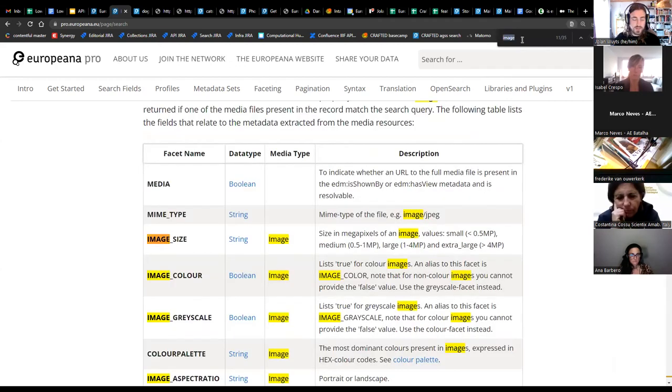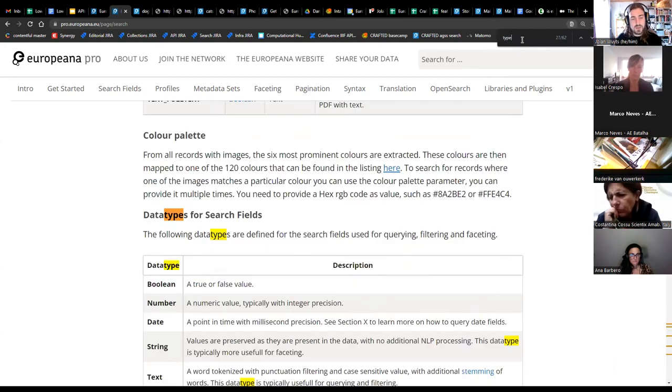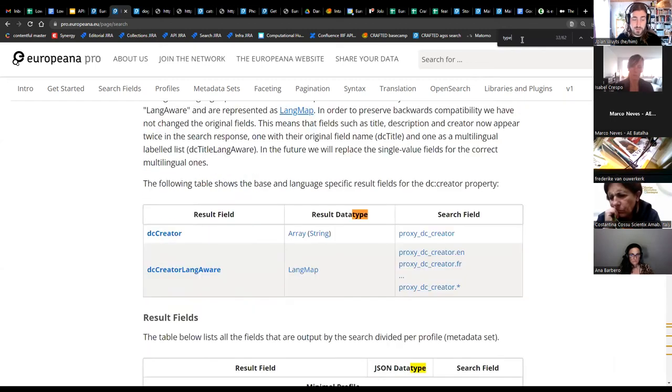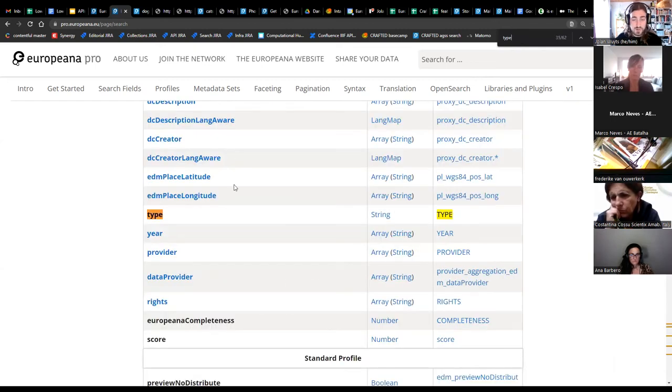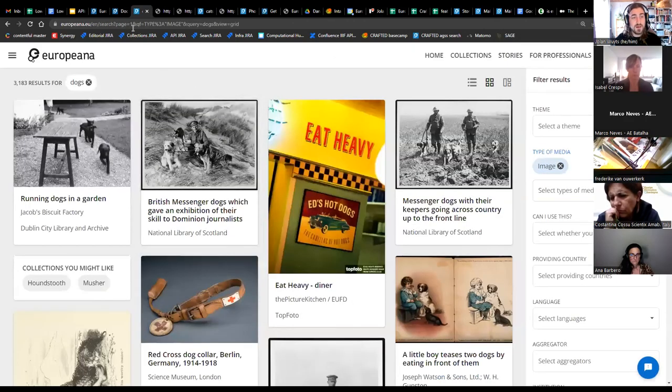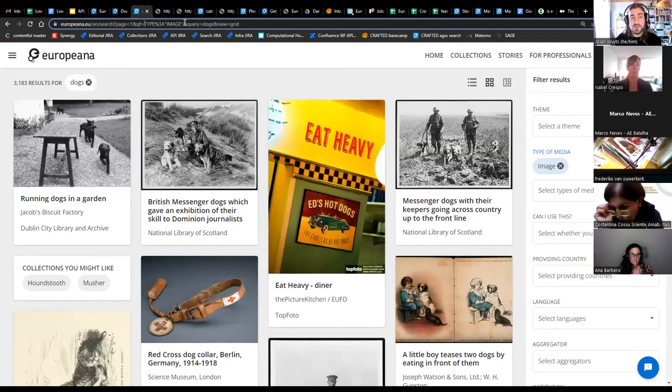And the type itself would then be here. So type, you can choose to be image. And you'll see that as well on Your Piano. If you're looking at the actual URL in the search bar, it will also say type is image.